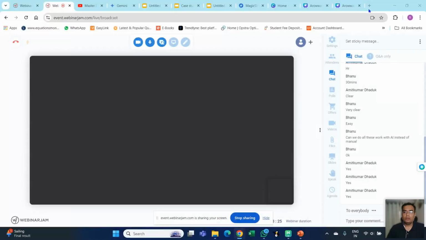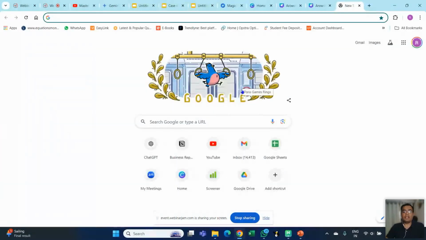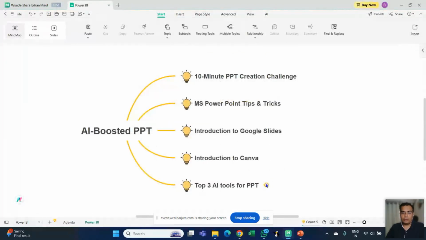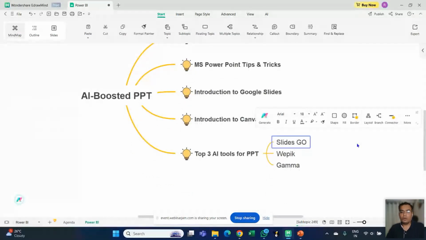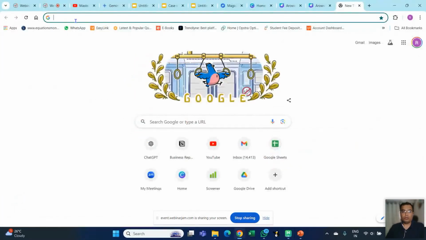Now let me quickly show you a tool which is not an extension, which can help you create slides, that is SlidesGo. SlidesGo is a very important tool.